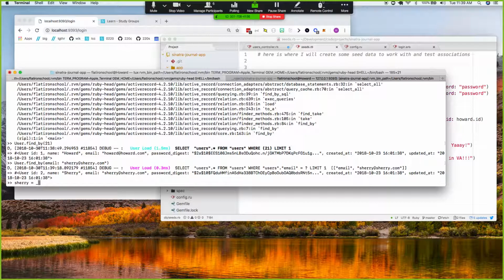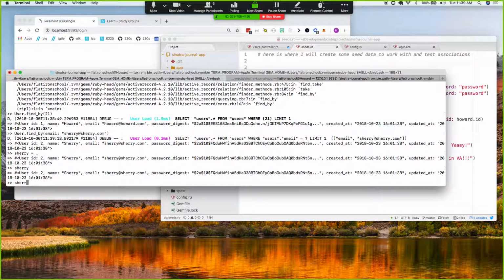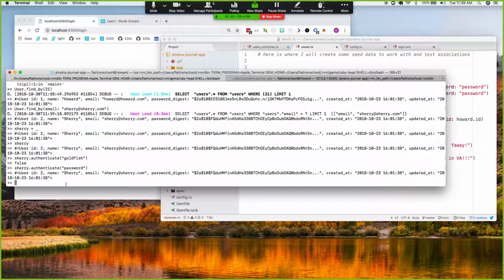Ruby allows me to use the underscore to refer to the previous return value. So now I have Sherry, and I'm going to say sherry.authenticate. I'm going to pass in goldfish. Okay. Now let's find out what we get back for a bad authentication. False. Good. And how about if I pass in the correct password of password? I actually get back a return value of the user itself. Okay? So it's good to know the return values of these methods. Authenticate returns false when the authentication fails, and when the authentication works, not true, but the user itself.